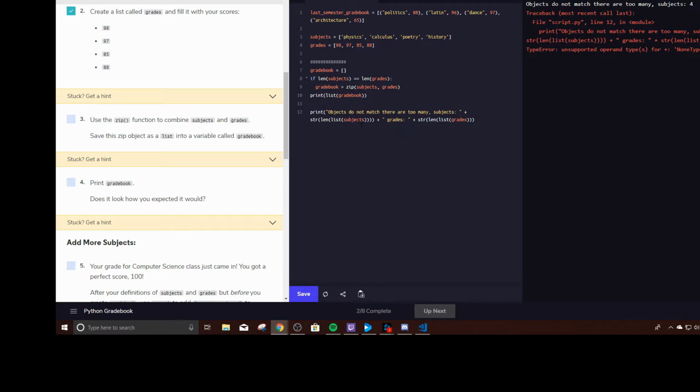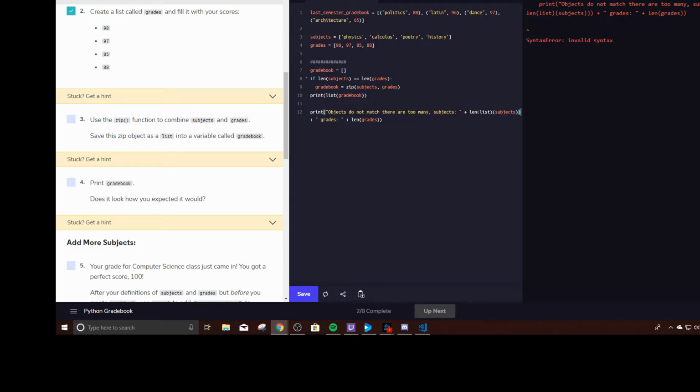Length dot subjects. Let's backcheck. Okay, so maybe we don't need to stringify that, right? Maybe we can just get direct values. Let's see, invalid syntax. So too many prints. Len list. Subjects, length of grades, right? So there should only be one set of parentheses. Yay for debugging. Save.